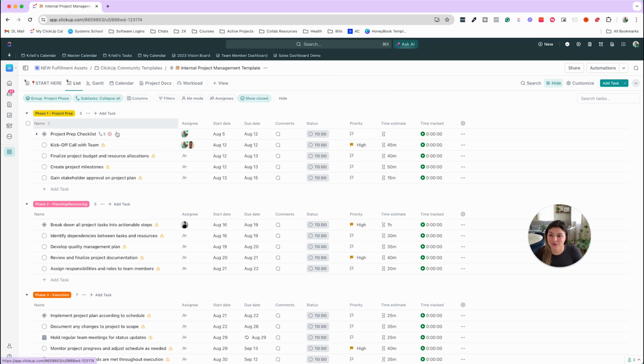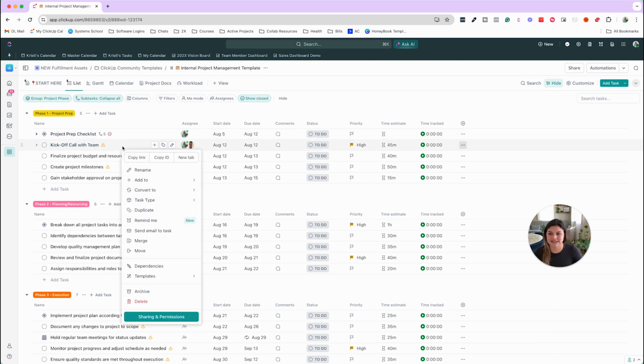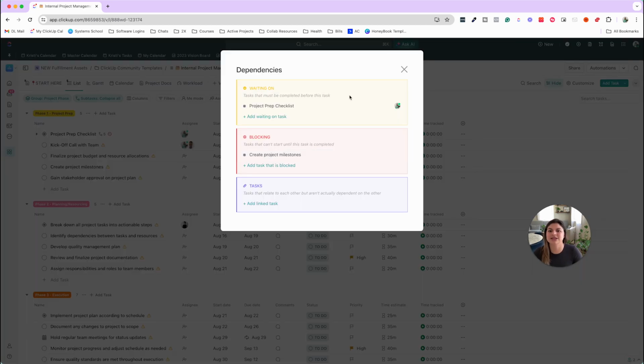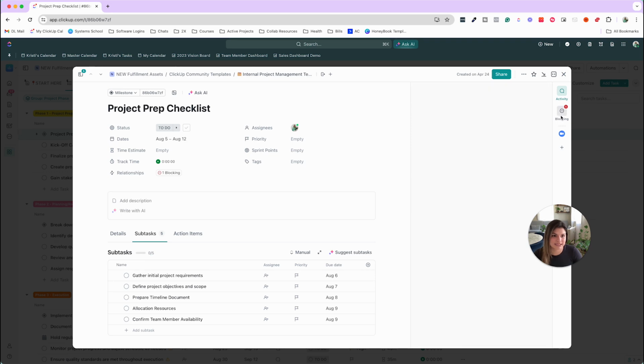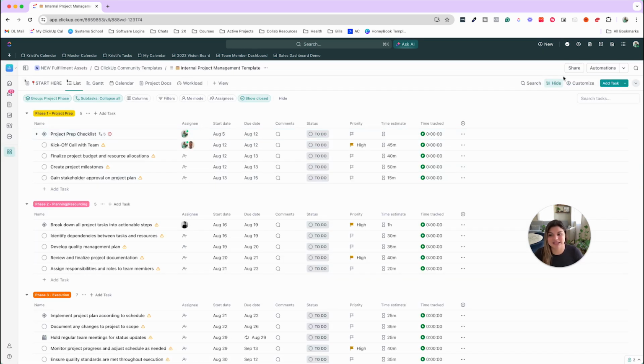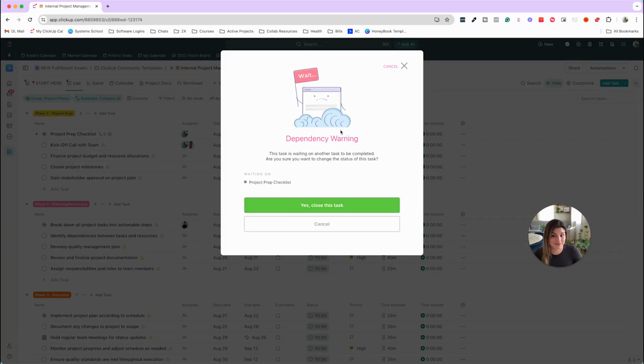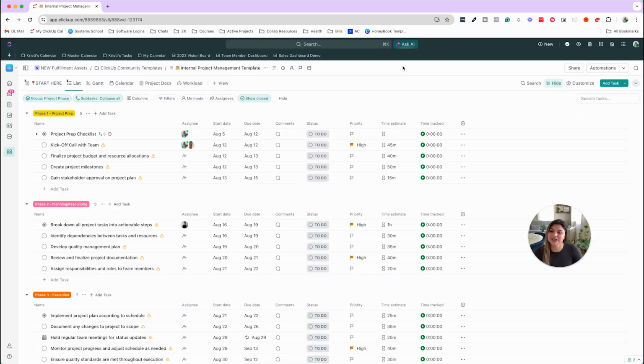Okay, so you'll also see on the outside of here, dependencies. So for dependencies, if you go ahead and right click, you can click on dependencies. You can have tasks that are waiting on this task. This task could be blocking other tasks, and then you can just have related tasks as well. If you click into the task itself, you'll also see on the right side the dependencies here too. So basically what that means is, say I tried to complete this kickoff call with team, it's gonna give me a warning and be like, hold on, the project prep checklist, which this task is waiting on, is not done yet. So dependencies are really, really awesome for team communication.